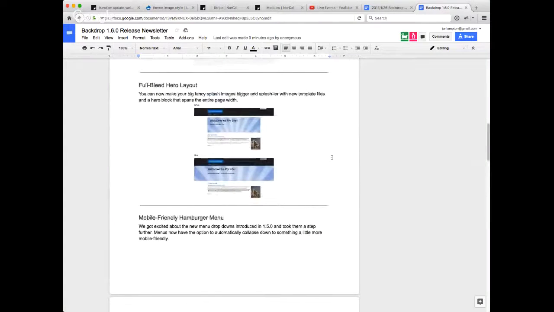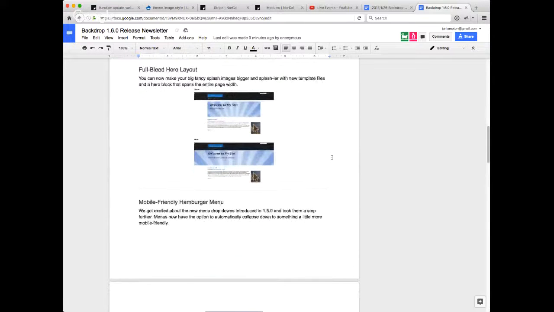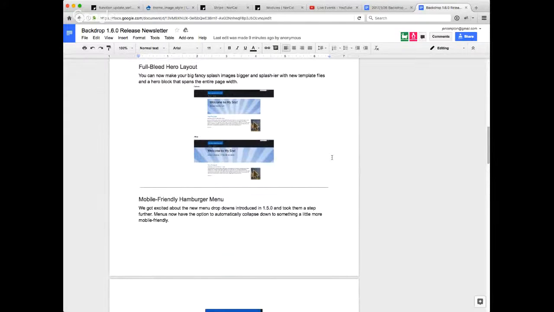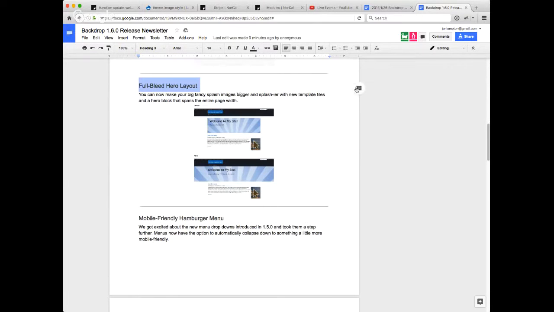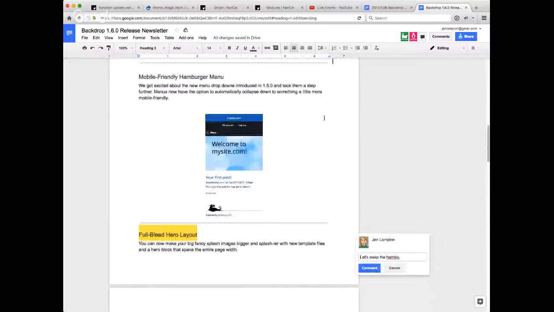Yeah, I feel like maybe we should swap the hamburger menu, which is really important, with the full bleed hero layout that isn't really important. Just so that we don't bore people right away. Okay. I'll switch those around right now, actually. There we go. And then finishing with custom view modes.